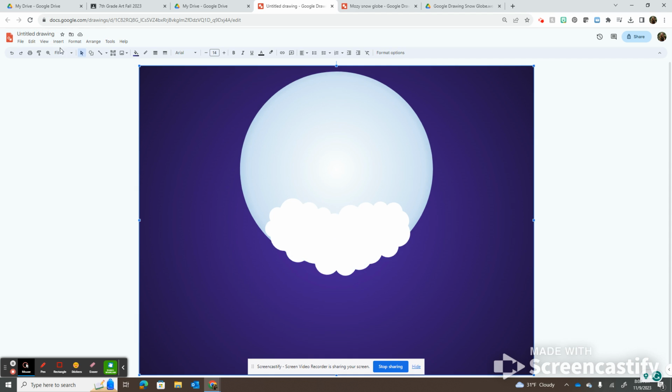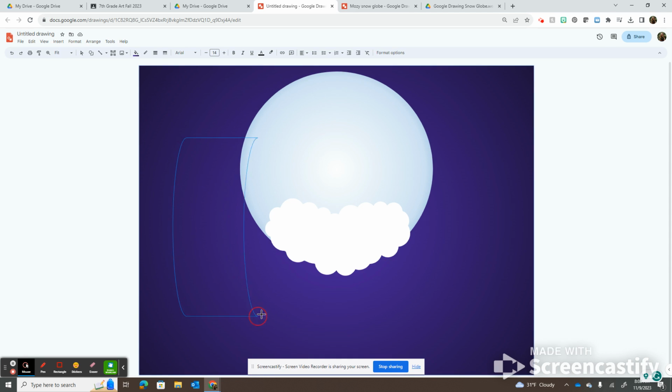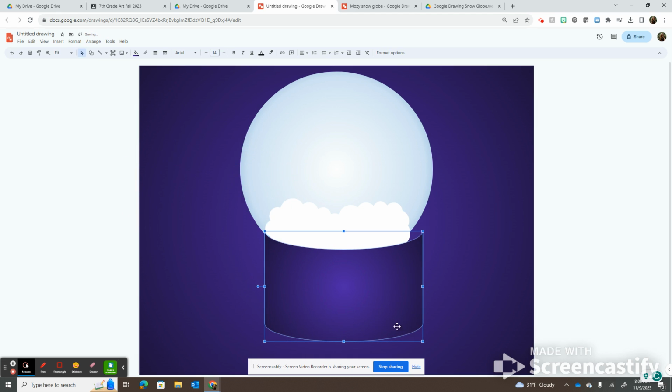So here we go. Now we're going to go to Insert, Shape, and I'm going to go to Shapes, and then there's a little one right here that says Flowchart Stored Data. This is going to be the base. It's going to look a little funny at first because it's turned sideways. We're just going to rotate it. This is the base of our snow globe. It's great because it just perfectly covers that snow, kind of cups our globe in place. You can make this wide or more narrow or tall or short.